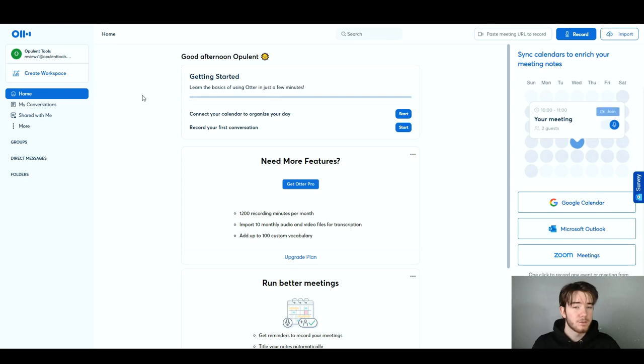I'm going to go through each feature and then throughout the review dive deep into each feature, showing what this software has to offer. So I'm going to jump straight into this dashboard section, or the home section. On the left hand side you can see we've got your account or your email up there, then your workspace, and then your little navigation area. So we've got the home, which we are on right now, which is a dashboard, my conversations, shared with me, and then more. You've also got your groups, direct messages, and folders.